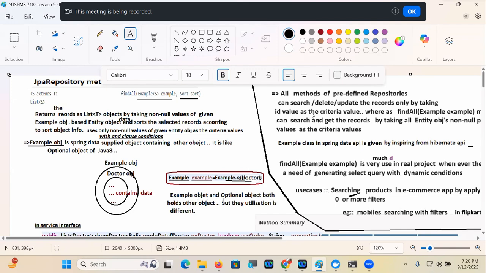Example object and Optional object both hold another object. But the utilization is different. One is used as return type, one is used as parameter type.